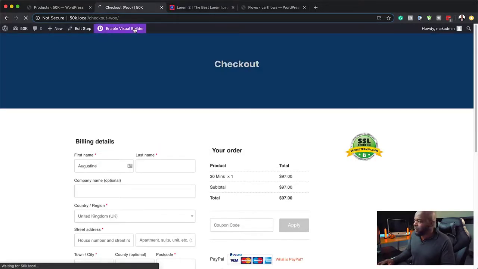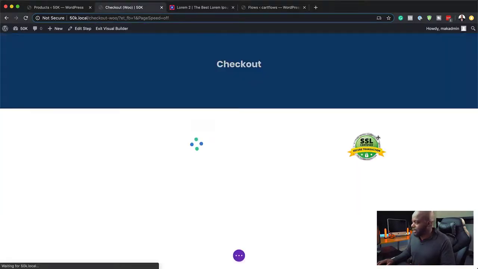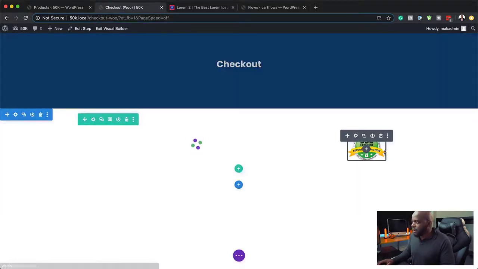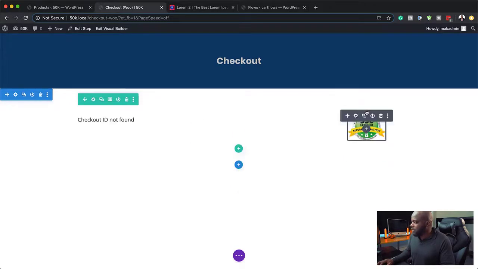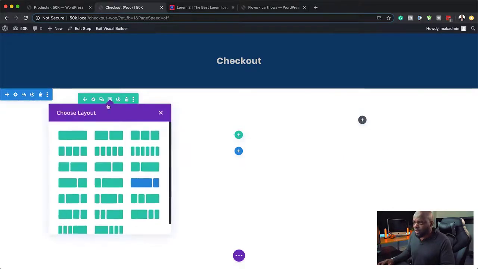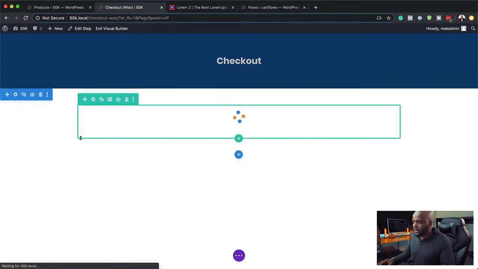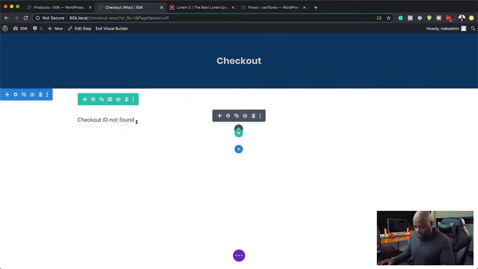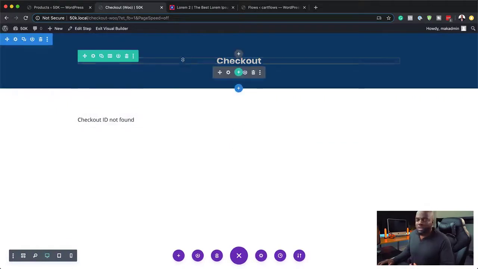Okay, so I'm going to go back in here, enable the visual builder. And to be honest, I don't like this layout. Let's have our seal here. In fact, you know what? Let's just get rid of this. Then come back over here. Just make this a single column. All right, so we're going to save this. All right, so this is looking great.